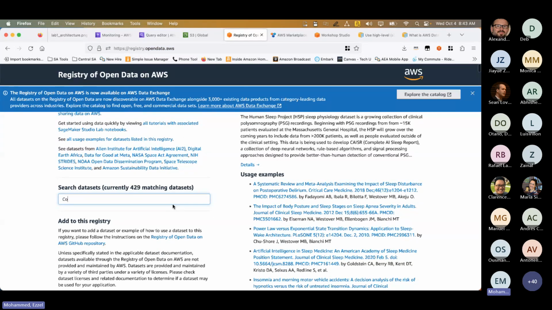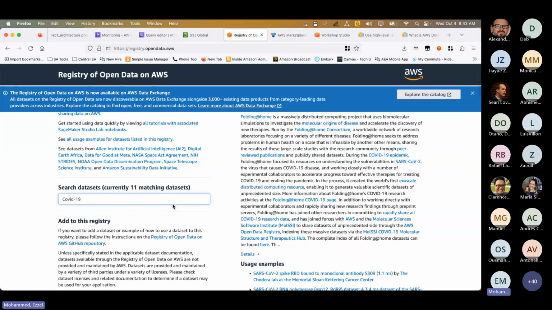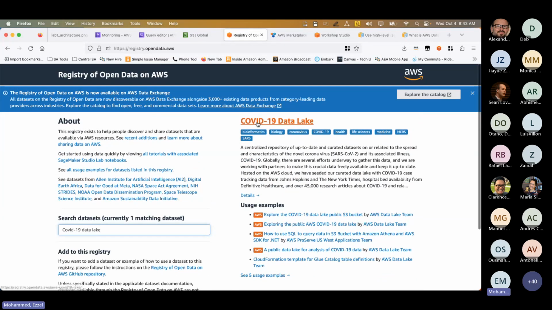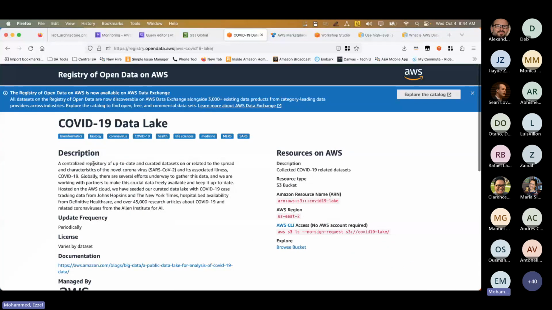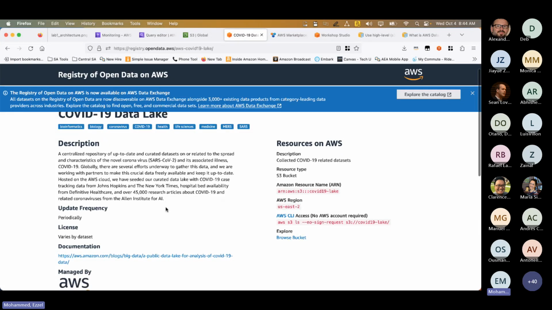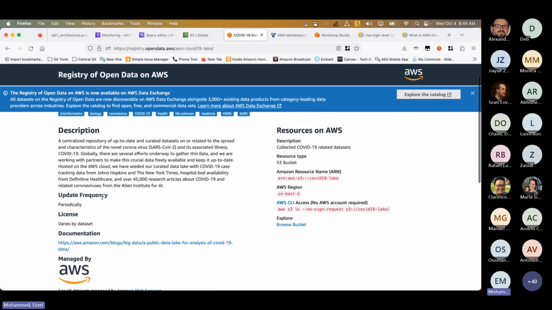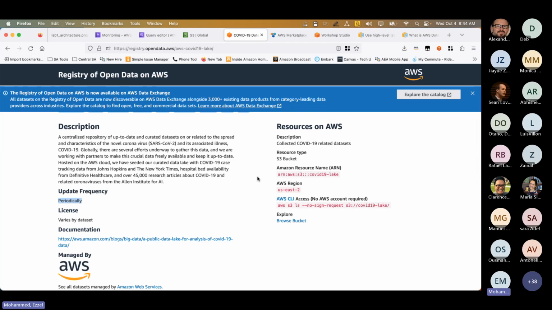So for example, if you want to search for COVID-19 data, I believe you can check out this data set here, and it'll give you a description of the data set itself, what it is, who it's owned by, and how often it gets updated. So this one gets updated periodically. And there are also some important details about the data set itself, such as where it's located. So we know that this data set is located in the US East 2 region, right? And also how we can access it.